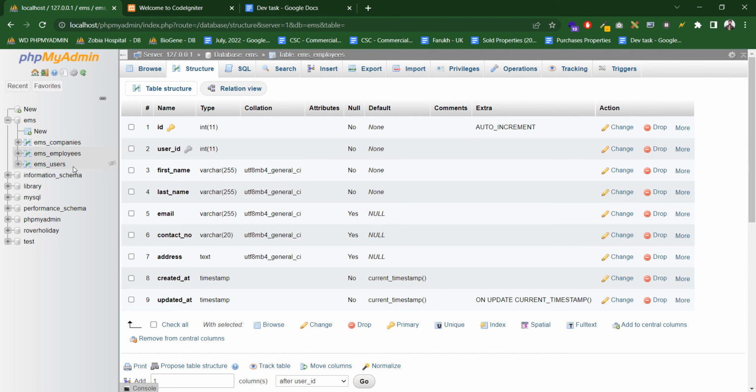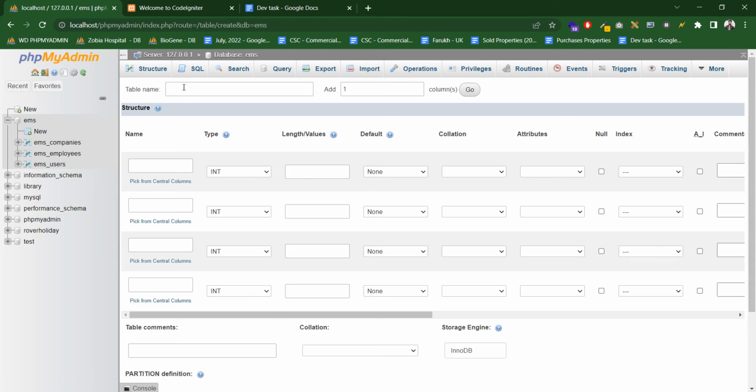So let's go ahead and first create a pivot table, which will be EMS underscore employee underscore company. In that, I will type in the ID and the user ID. You do not need to create this user ID, but I create it to track down which user performed the action of deleting, editing, or updating. So that's the purpose of creating the user ID.